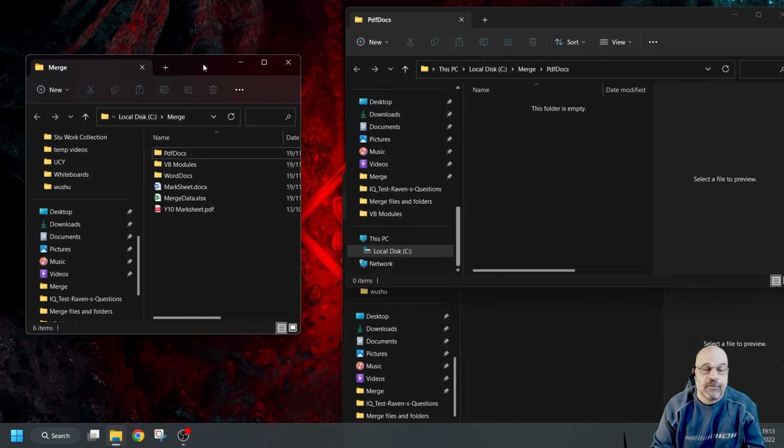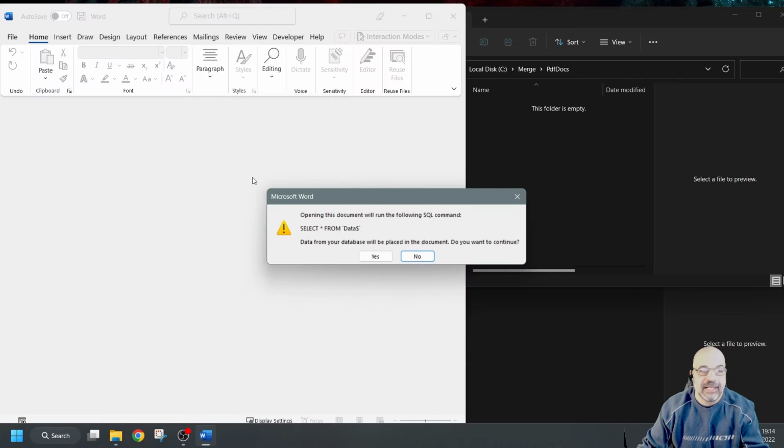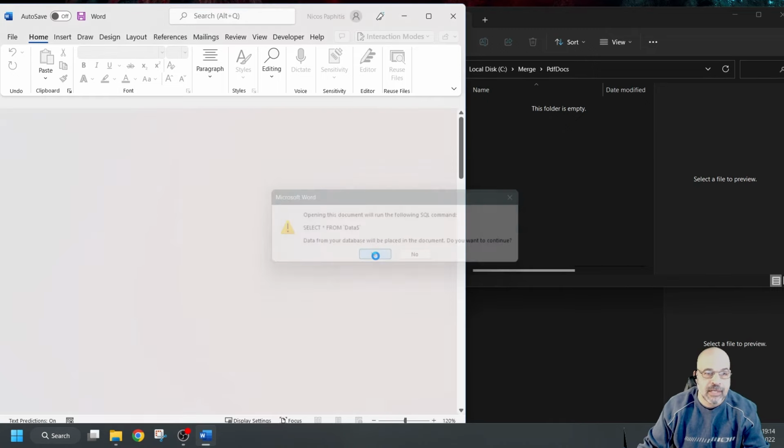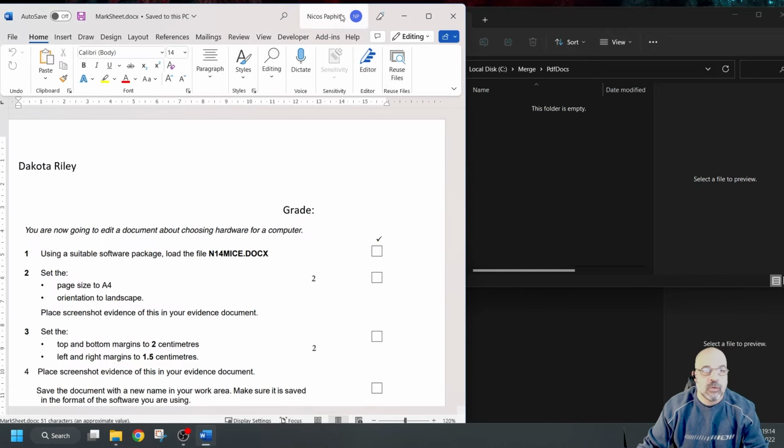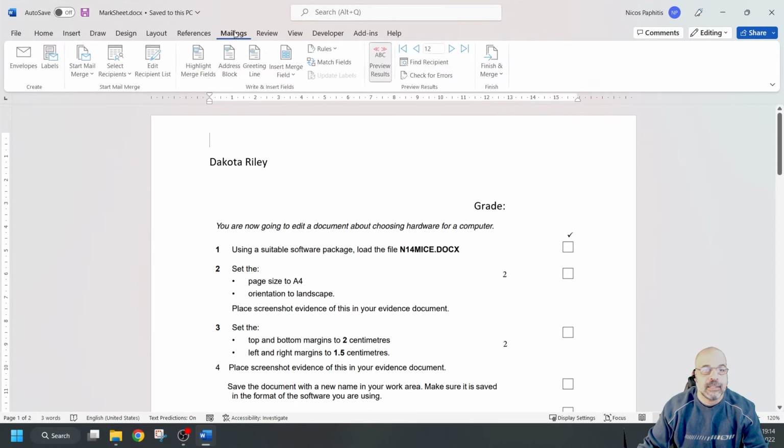The next step is I'm going to explain to you how that code works, what it is that it's doing, so if you do want to customize the code a little bit, you can. I'm going to open up this merge document again, which is already linked. It's asking if I want to access that data source. I'm going to click on yes. Let's go to mailings, and we can see that it's got that data already linked.